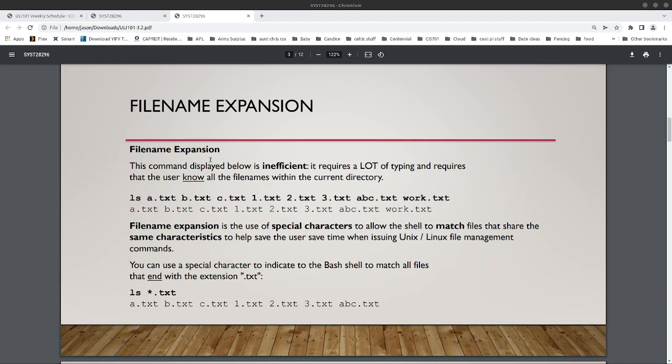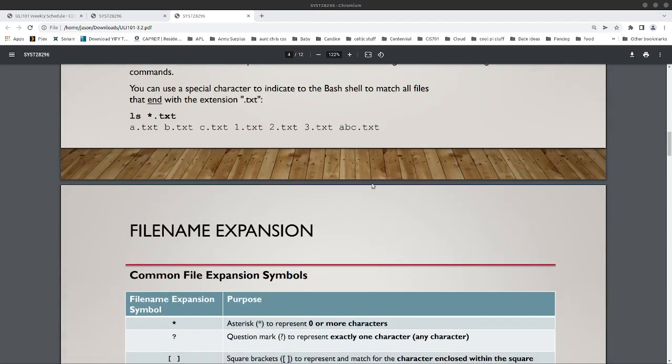What happens if you don't know what text files you've got there, right? Well, we could use some special characters here, and file name expansion. So ls star.text will give us any file in the current directory ending in a .txt extension, and it doesn't matter what's in front of that. So that's one of the special characters we can look at.